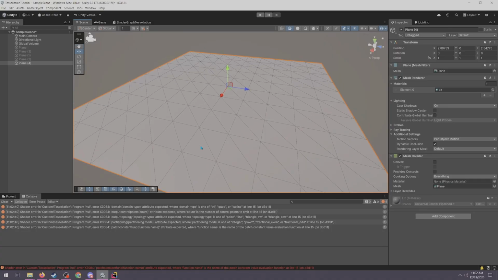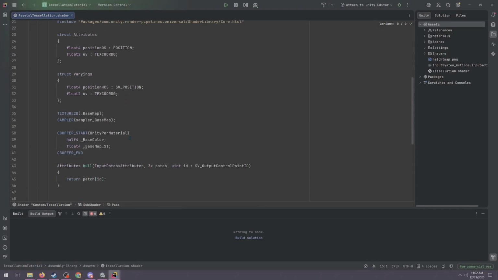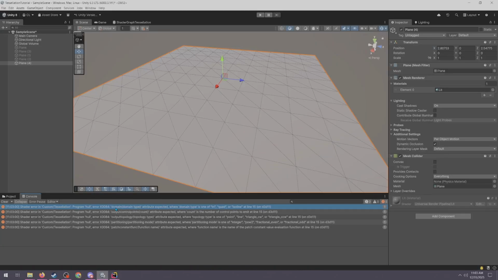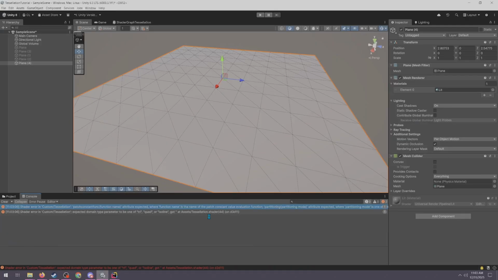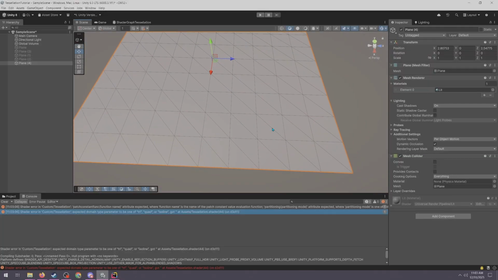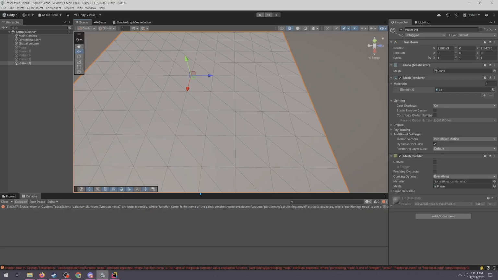So now, if you go back into Unity, you can see a bunch of these errors here, and that's because we have to add some attributes, not this type of attribute, but like headers almost, to the hull method. So the first one it's complaining about is the domain. So what we want to do is go domain, and there's a few things here. You can use tri, quad, or isoline. Right now our mesh is using triangles, as you can see, so we're just going to put in tri.